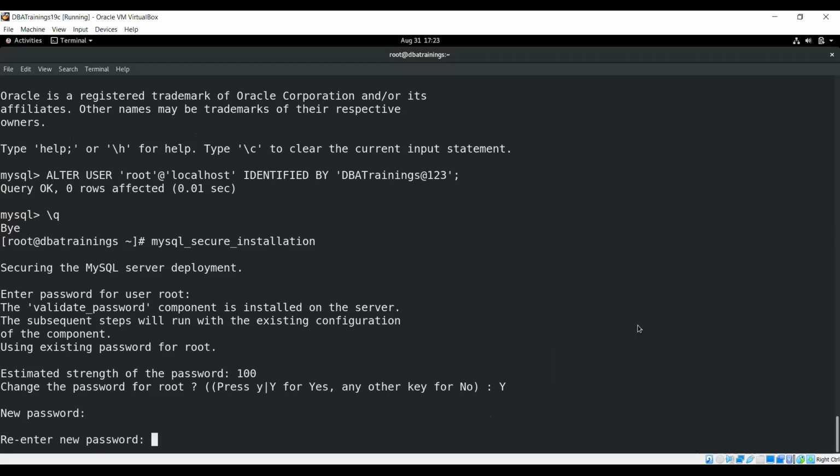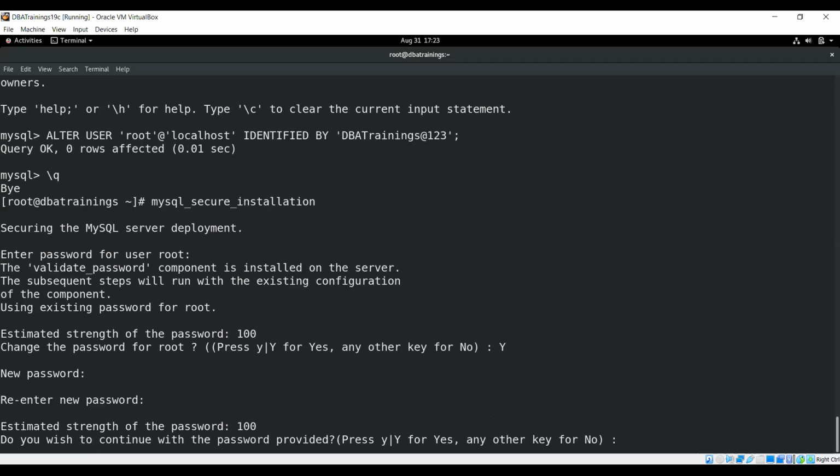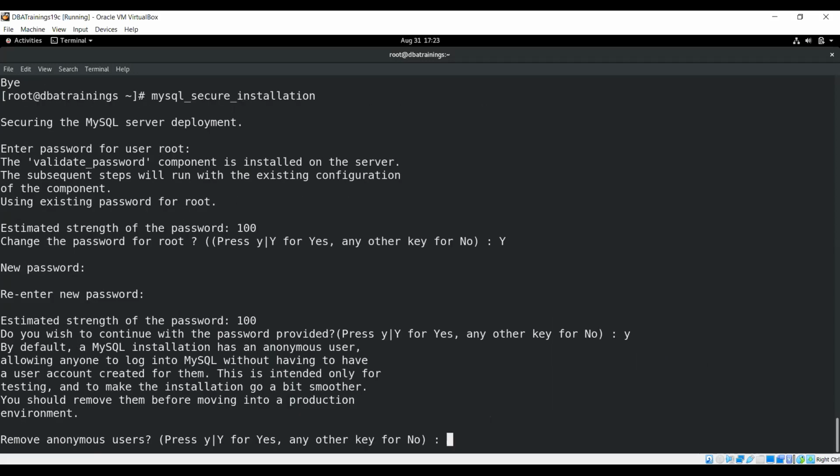It will again ask for the password, so I'm just giving Rajiv@123. Good. So do you wish to continue with the password? Yes, I want to use the new password.